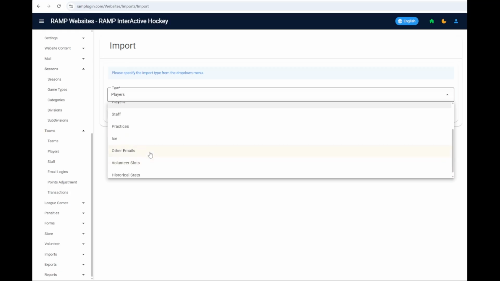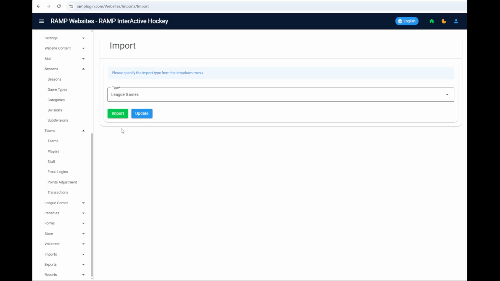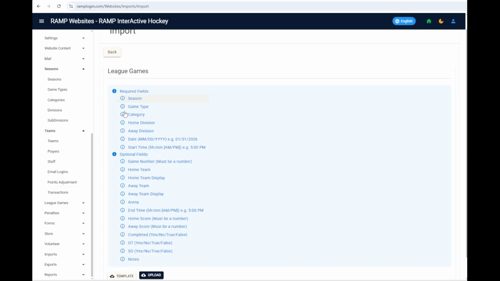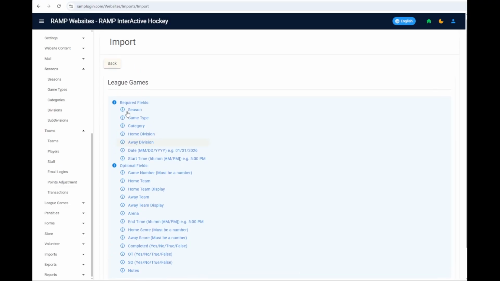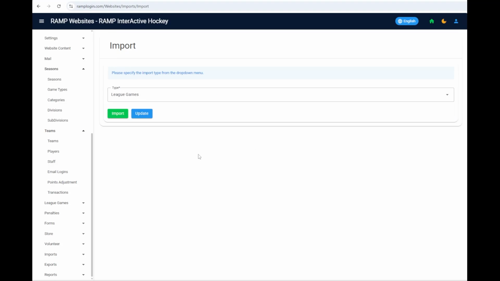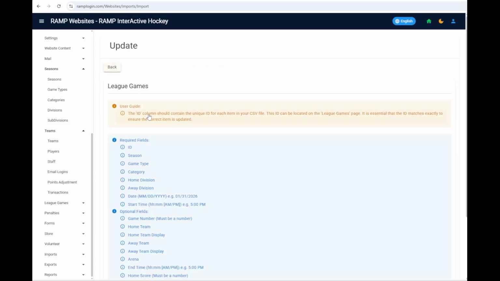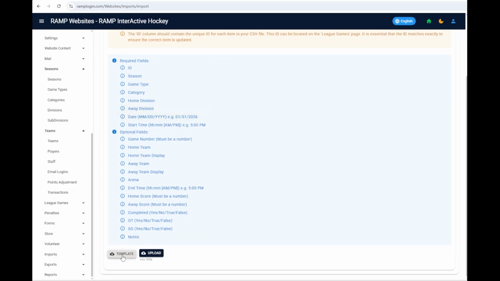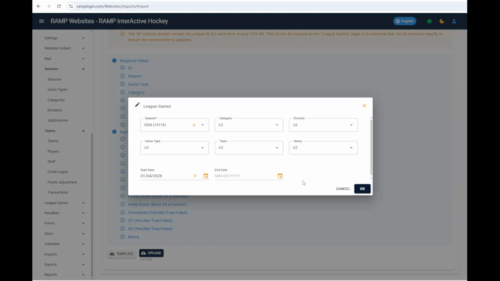Lastly, when importing games, such as league games, you'll have the additional option to do an update. An update allows you to pull a spreadsheet from the system via the template page, update the games in that spreadsheet, and then import it, making changes to the games that you edited. Again, a more detailed tutorial goes through this in more detail, but it allows you to mass update your games via a spreadsheet.